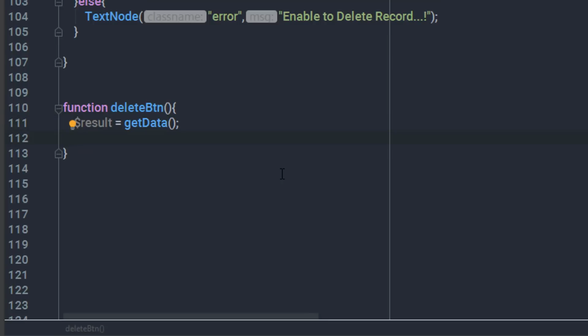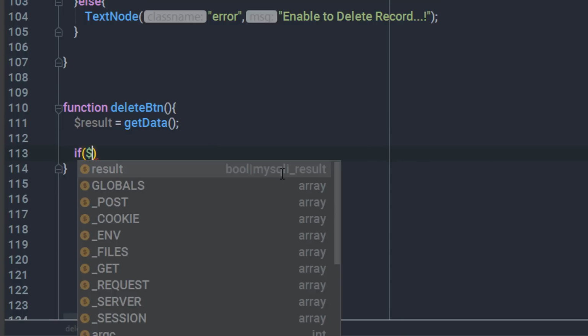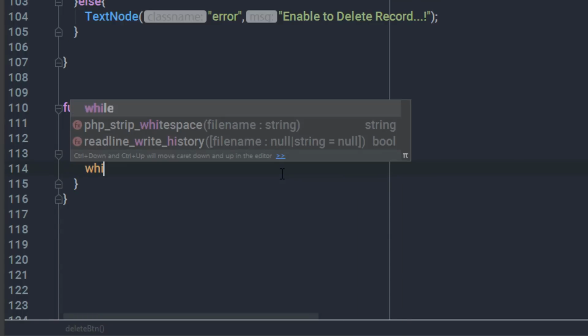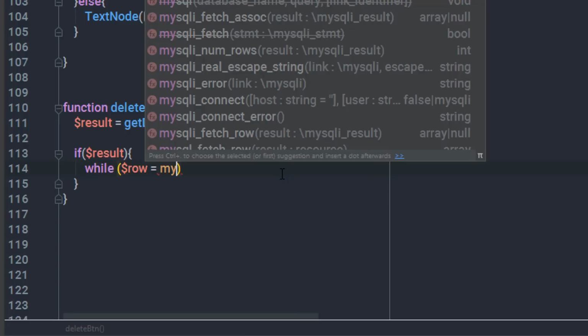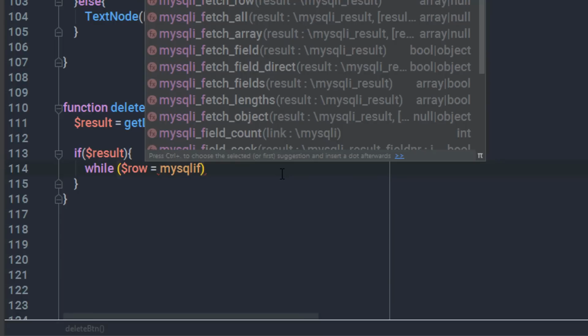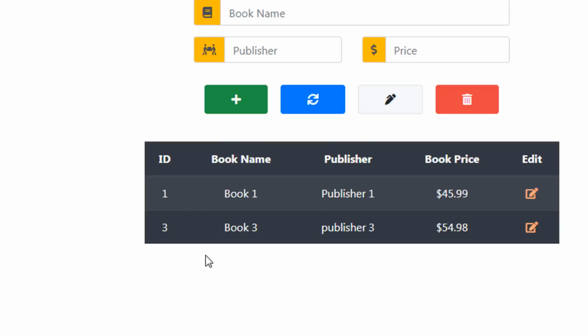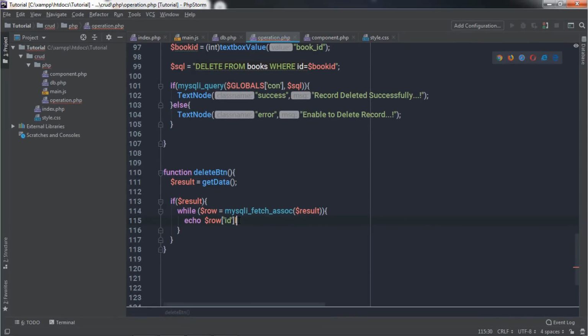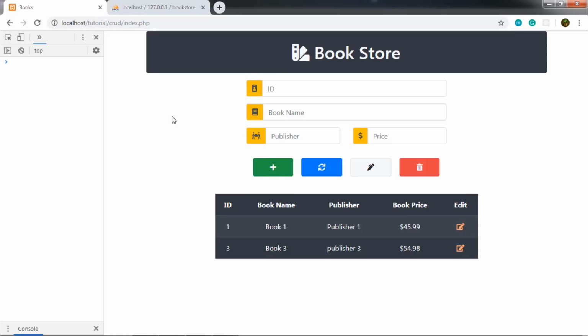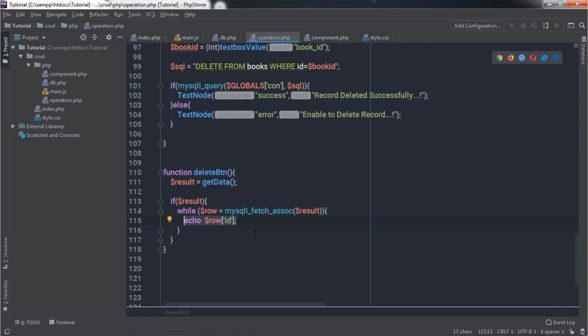Now just after that, I will say if we have values in this result, while row is equal to mysqli_fetch_assoc and specify result here. This function will return an associative array to this row, and if you have this array in this row variable, I'm going to get the ID from this result. So if I just say echo row ID, then I have the ID in this variable. I have 3 in this variable, and now if I execute this function, I'm going to get 3 on this document, right?